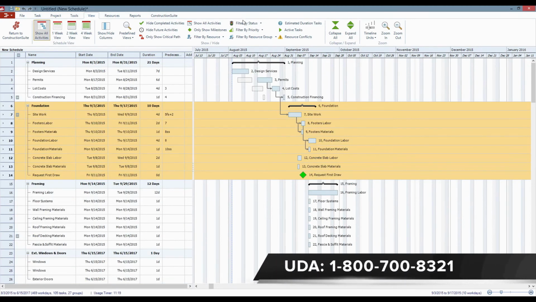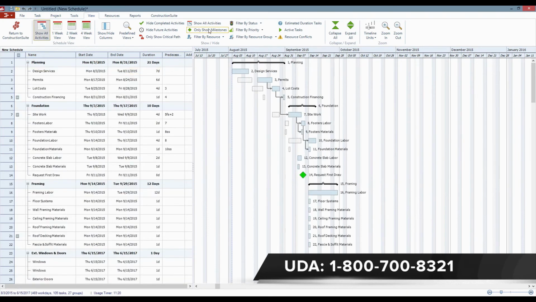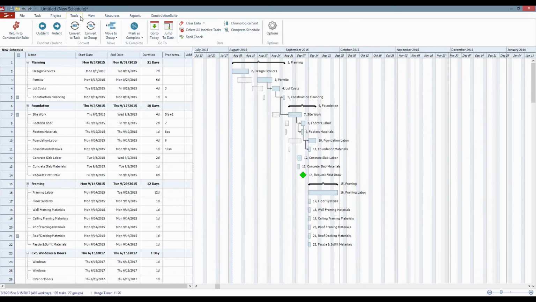Of course, we can set it up so that we're just showing milestones, or we're showing all activities or specific tasks or something like that. Of course, under the tools menu, like we saw before in the right click menu, you've got options in here to indent and outdent and move information around and everything like that as well. You can even go to today or jump around on the schedule if you need to from this section. You'll also find a couple of more fun tools out here on the right, like the chronological sort and compressing options for the schedule.